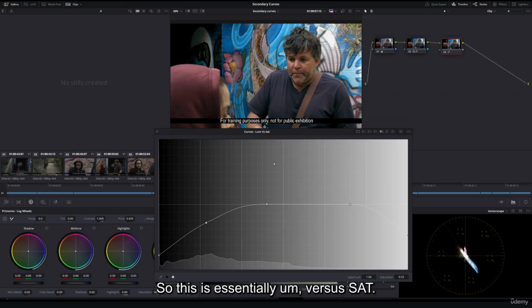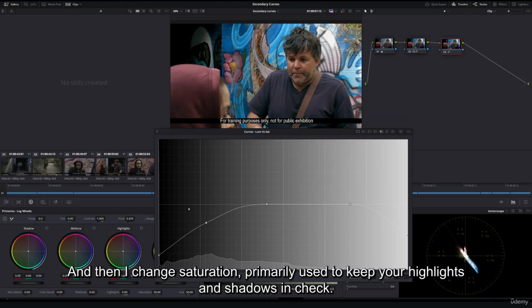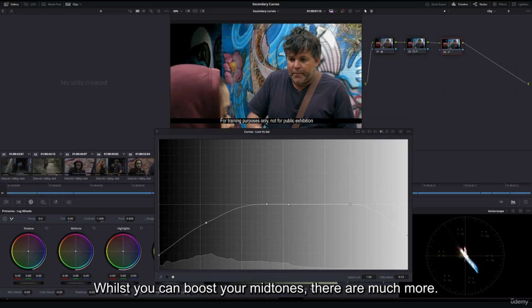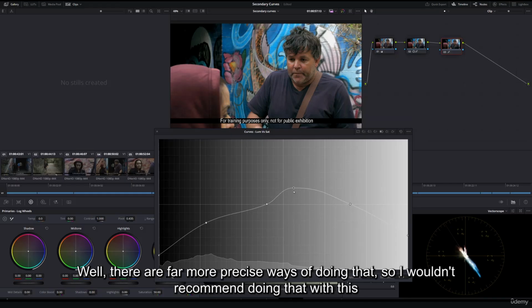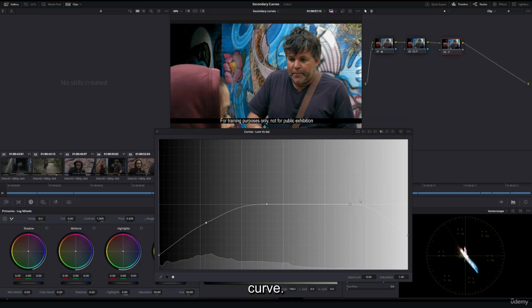So this is essentially lum versus sat. I qualify based on luma, brightness, and then I change saturation, primarily used to keep your highlights and shadows in check. Whilst you can boost your midtones, there are far more precise ways of doing that, so I wouldn't recommend doing that with this curve.